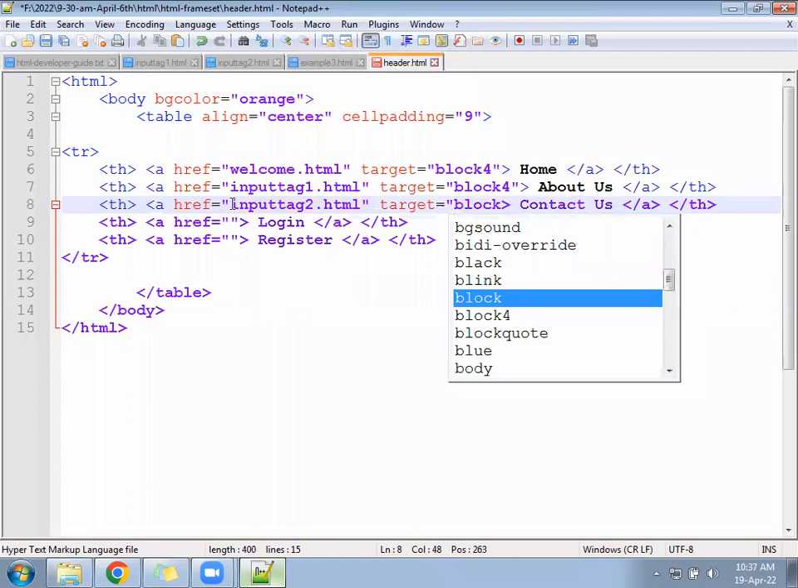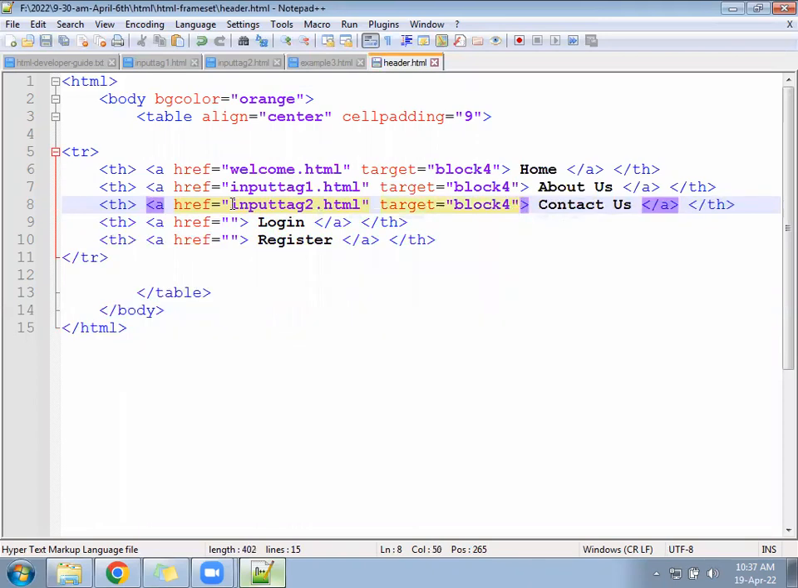So whether you click on the home page, about page or contact page, click anywhere, the different pages will come. Welcome, input tag 1, input tag 2 will come, but all will go to block 4 only. Using the target property, you are setting the location where input tag 1 and input tag 2 will go. So input tag 1.html will go to block 4, and input tag 2.html will also go to block 4. It means the location is the same for all three hyperlinks.